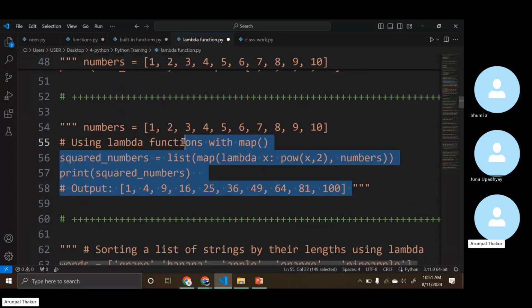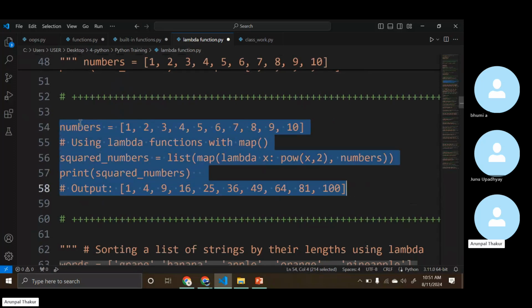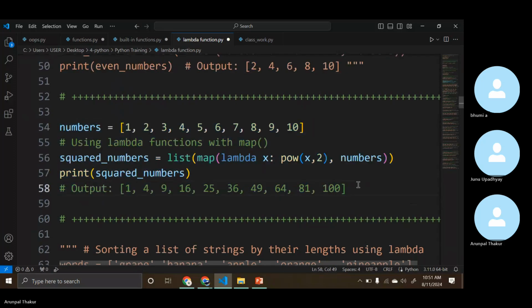Now the map function we have also seen. It is also taking two arguments: one is a function, another is an iterable. So here I'm passing a lambda. I'm trying to make it x power 2. Yes or no? See how easily we created it.